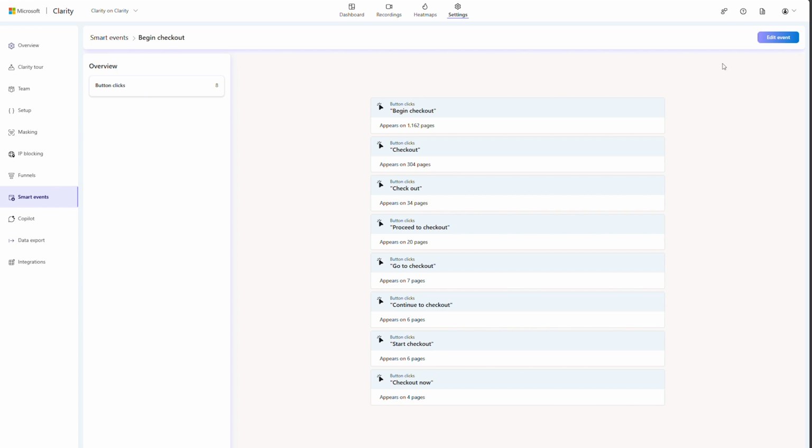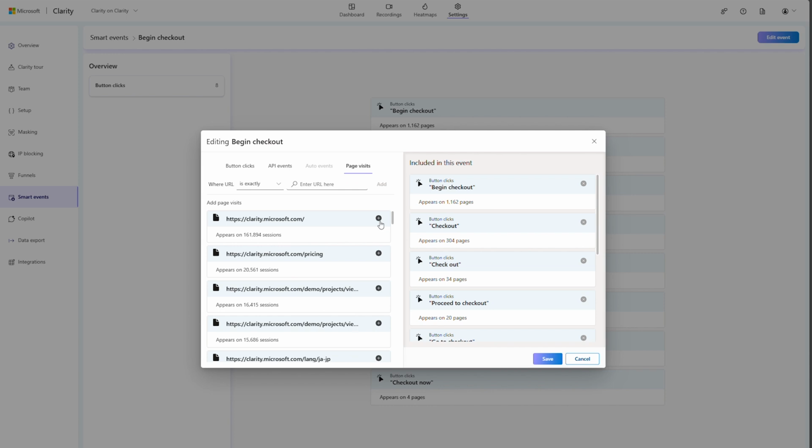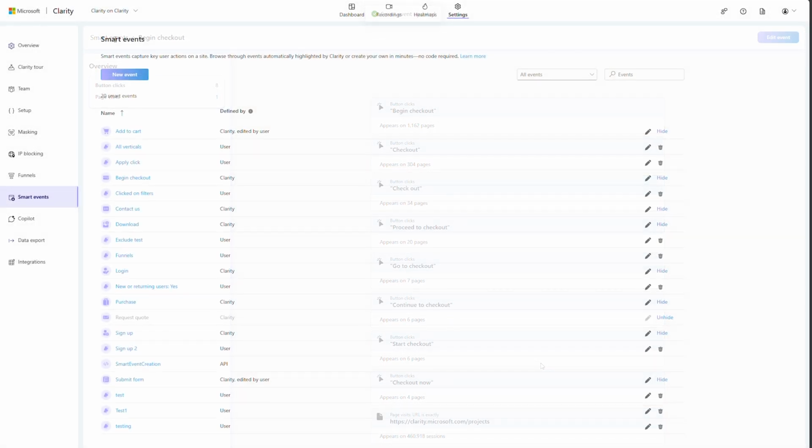Now, let's say you wanted to add or remove an action for this Smart Event. Click Edit Event or the pencil in the Settings page. Choose from the Button Clicks, API Events, Page Visits, and Clarity Auto Events. Add the signals and click Save. The new Smart Event will now be updated in your list and available in the dashboard or filters.